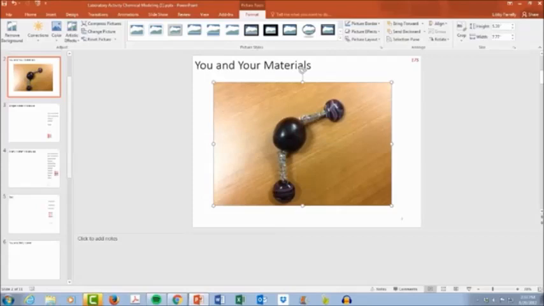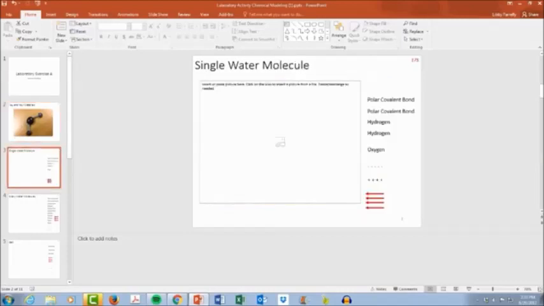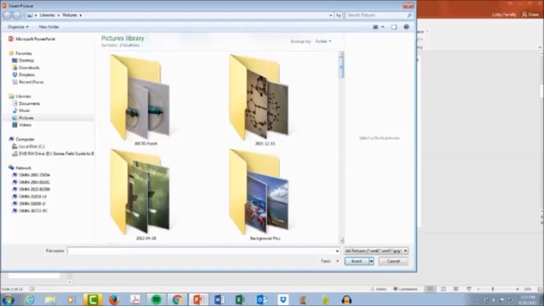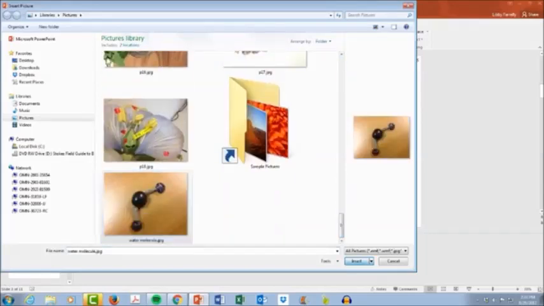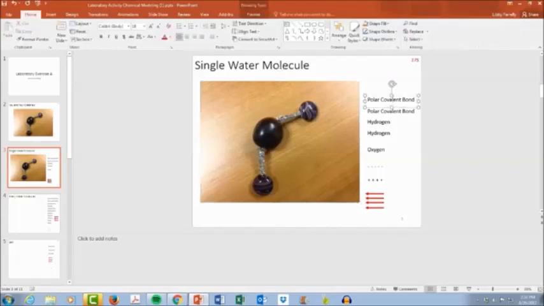What you'll notice is for some of these things you'll need to upload just a picture, but on the next slide you'll actually need to upload a single water molecule. So I'm going to use the same picture here. You'll have different pictures, but this actually is a single water molecule. And then once it's here, you'll need to use some of these labels over to the side. I've already put these here for you, and all you have to do is click on them.